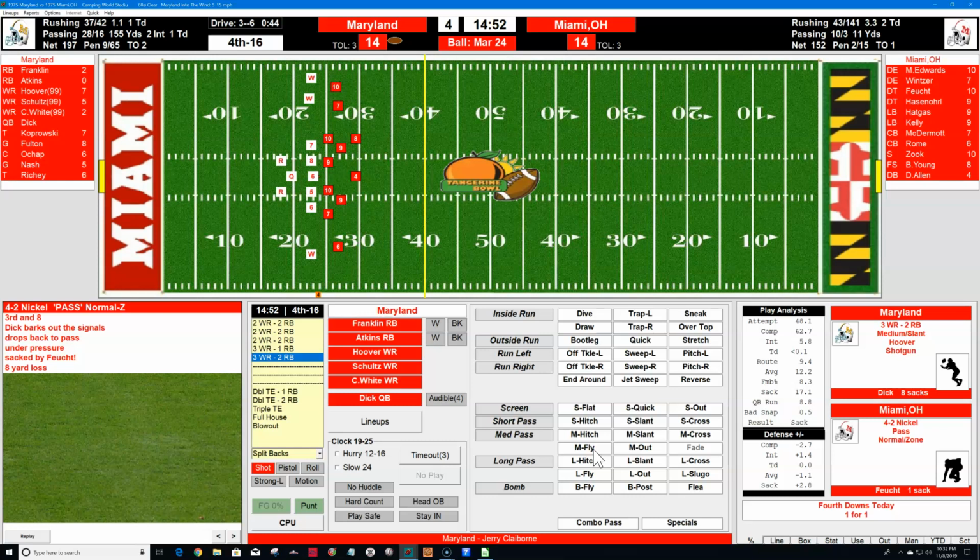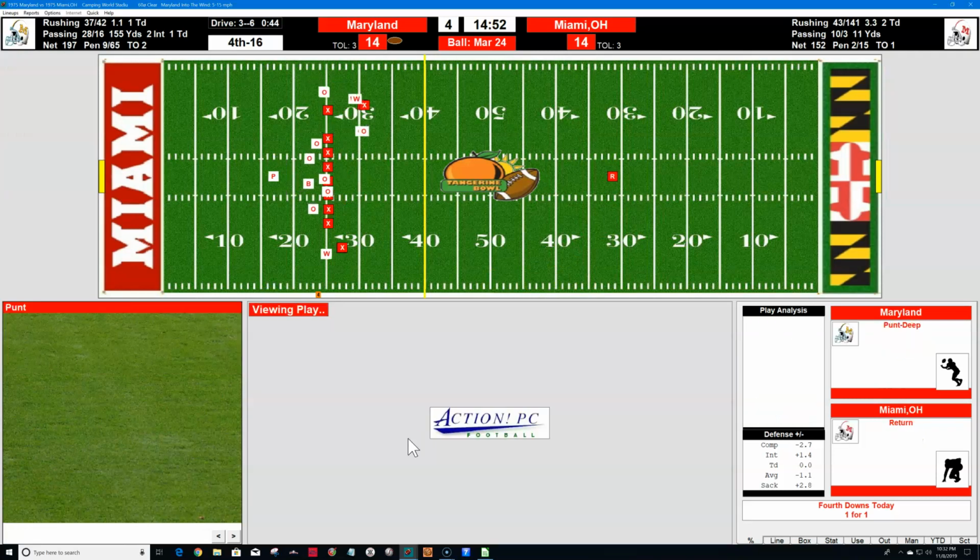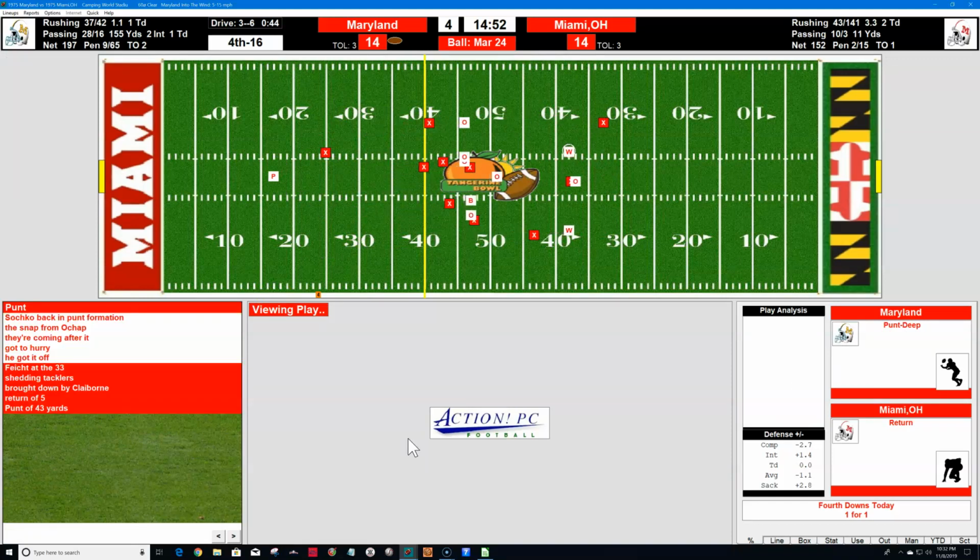You wonder how much longer they're going to keep him in there before they bring in another quarterback, because Dick is absolutely getting crushed. The Maryland offensive line is really not cutting it. Ochap, Nash, and Ritchie are having a lot of problems keeping Miami from getting to him. 4th down and 16, they will punt. Snap goes to Feicht. Feicht at the 34 before being tackled at about, what, 38? Yeah.